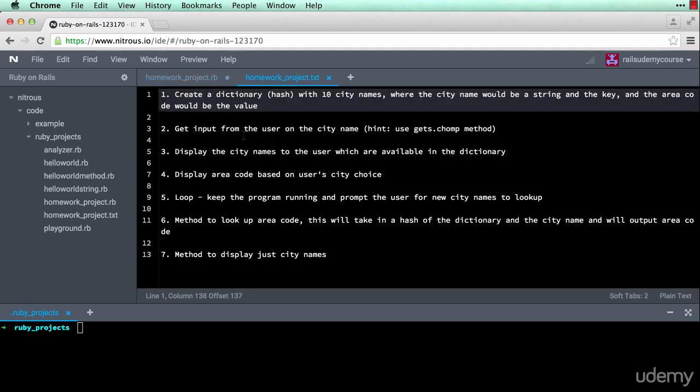The next thing it says is get input from user on city name, to use gets.chomp, okay? Then it says display the city names to the user which are available in the dictionary. So let's work on the input, okay? And the input should be within the loop here. So the program keeps running and prompting the user to look up new city names till they hit N or want to exit the program. So let's do that.